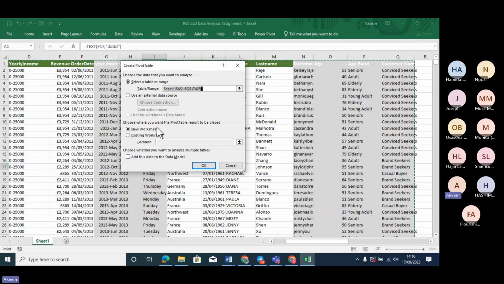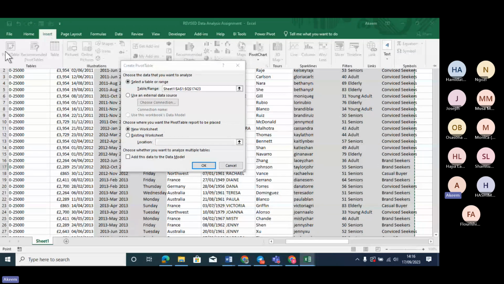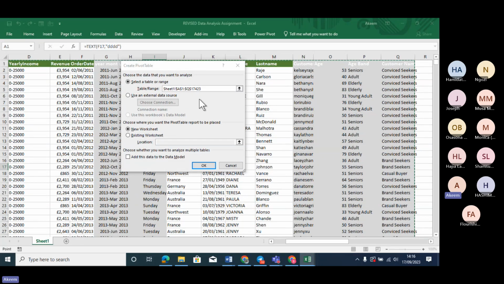Before clicking OK, if you look down here, you have two options. How did you get this dialog box? Just click on Insert and click on Pivot Table here. When you click on it, you will see this dialog box. Now it has suggested our table, which is correct, A1 to 17,423. Good. And it's asking us here, do you want to use an external data source?